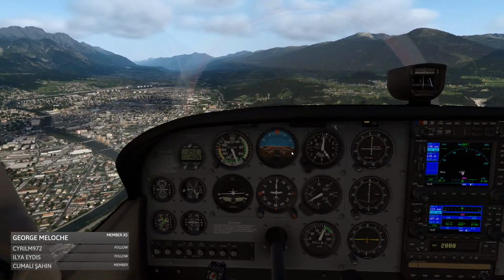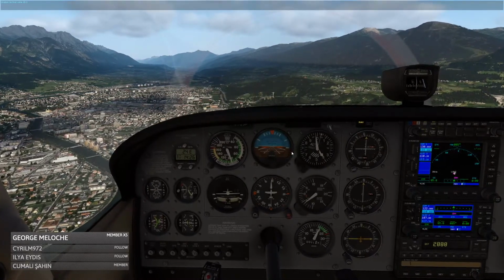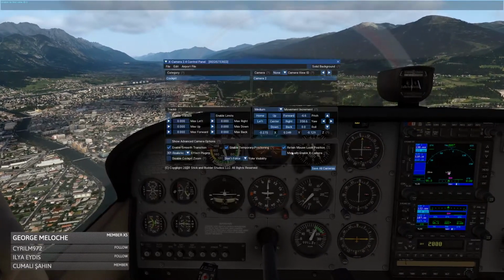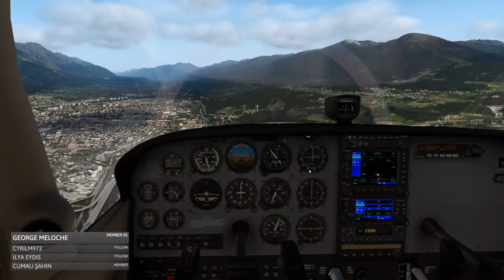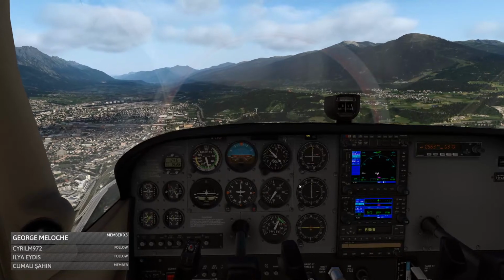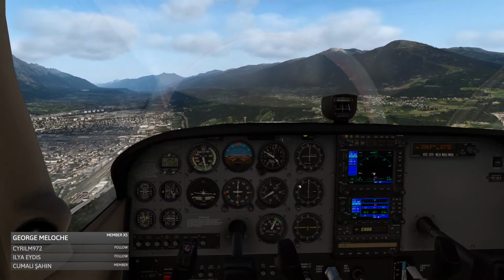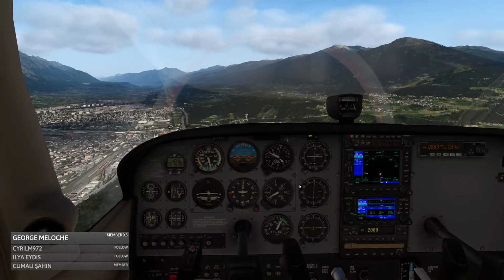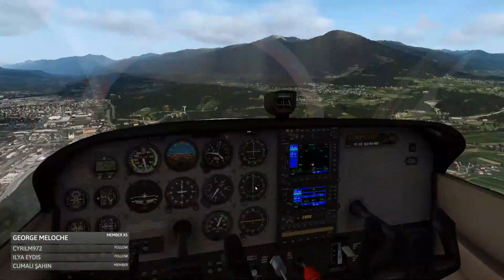All right, let me just adjust this view here a bit. Unable to find... All right. There we go. So as you can see, the aircraft handles pretty well. This is again the default Cessna 172 in X-Plane. Let's see where we are, and that's the runway right there, runway 26.